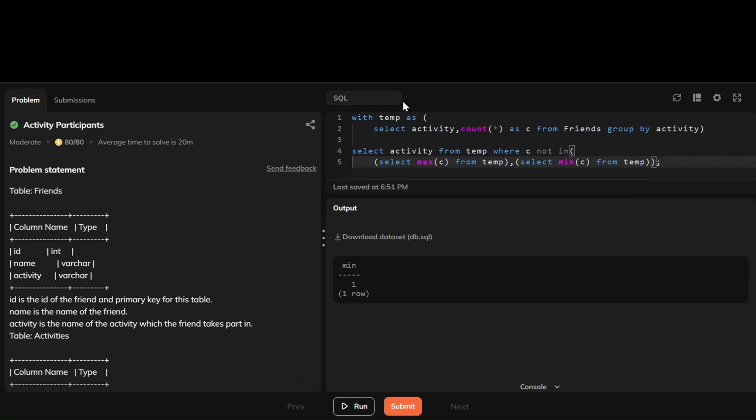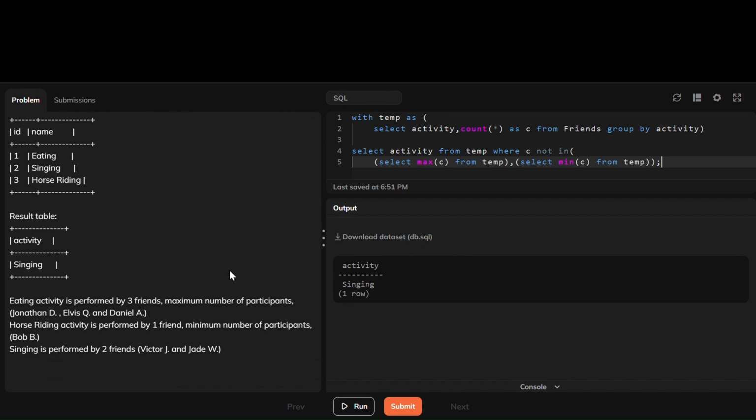Let me explain. We are fetching activity from the table called temp, where the number of participants, nothing but count, is not in the subqueries. One subquery will fetch the maximum number of people doing some particular activity, and the other will fetch the count of the least performed activity among the members present. Let me execute this query and show you the output. Here we can see we got the result which is mentioned here. Let me fully execute this query and check.